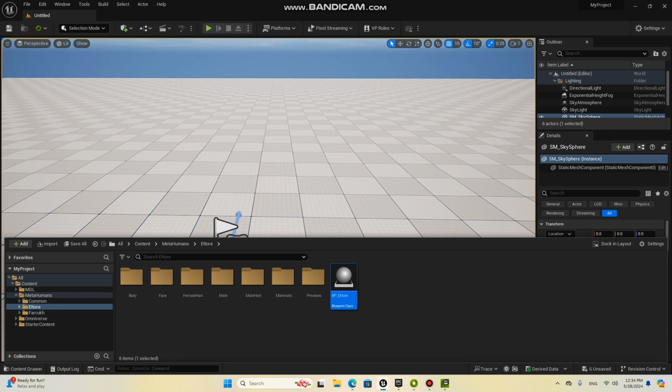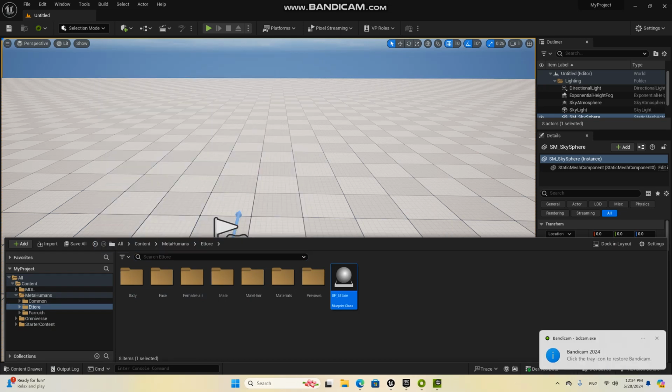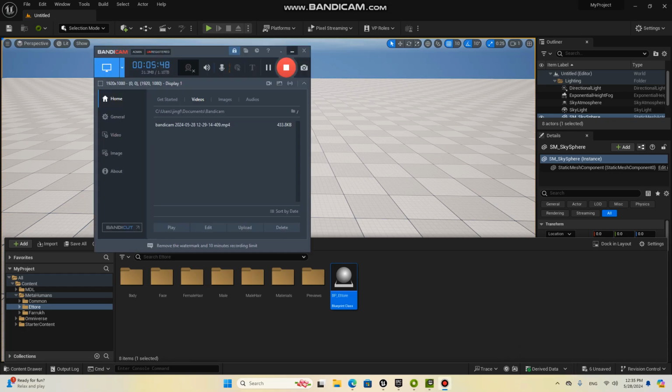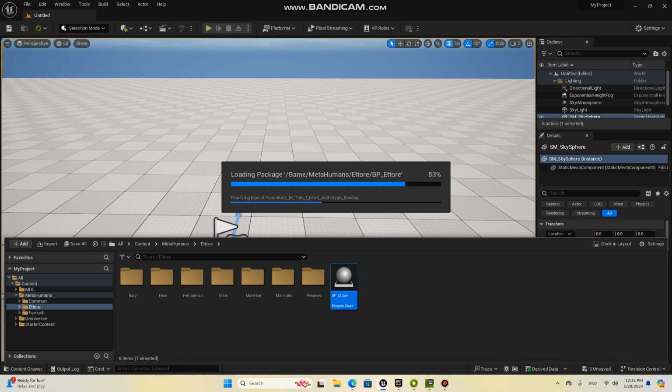Now, while this computer struggles, I sure hope nothing has crashed here. Okay, that's good. Okay, that's bad. I don't actually know where it went. Okay, that's good. And now we'll just wait for Ettore to get added to the scene. He's just refusing to move, isn't he? Because of his hair.